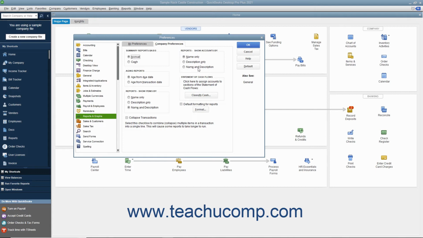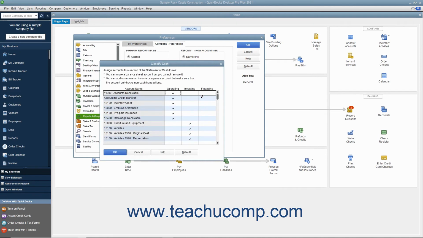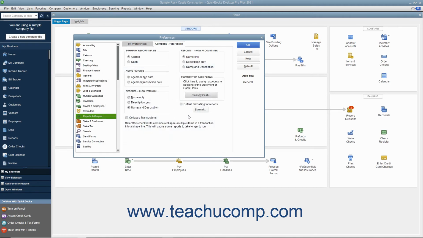To choose which account balances are included in the operating, investing, or financing sections within the Statement of Cash Flows report, click the Classify Cash button to open the Classify Cash dialog box. Here you can select an account shown and then check either the operating, investing, or financing columns to assign its balance to the selected section of the Statement of Cash Flows report. Make any changes you need and then click the OK button to return to the Preferences dialog box.